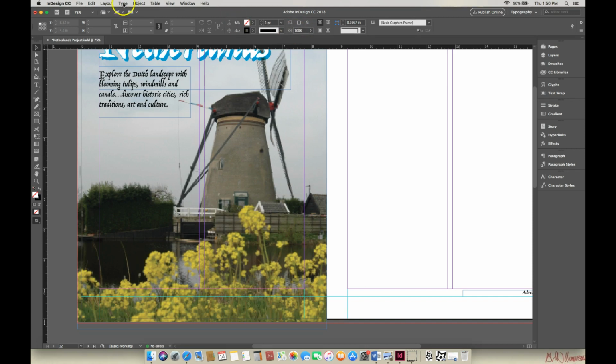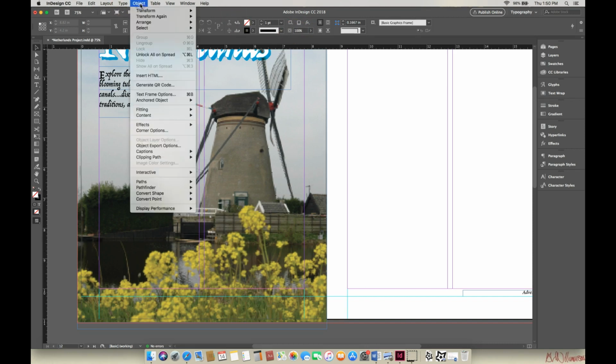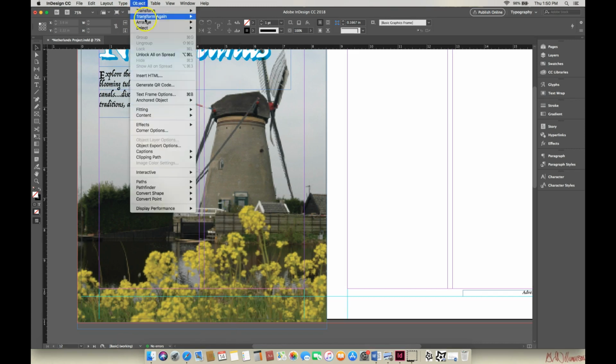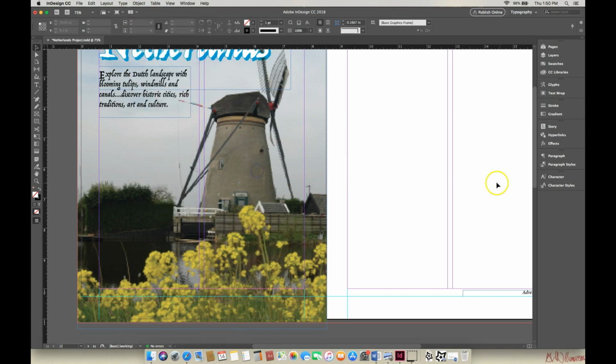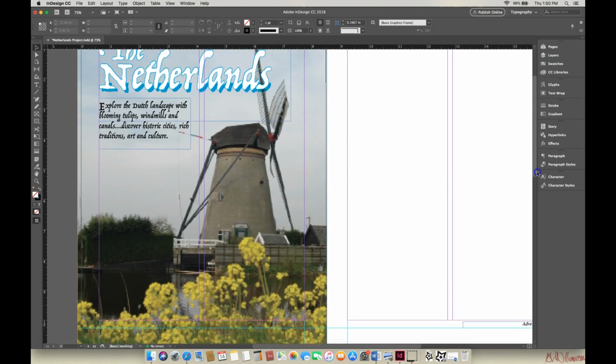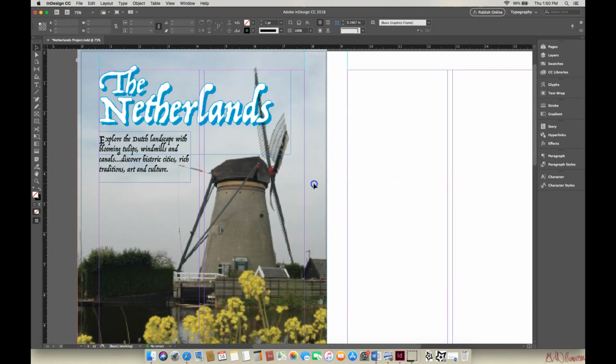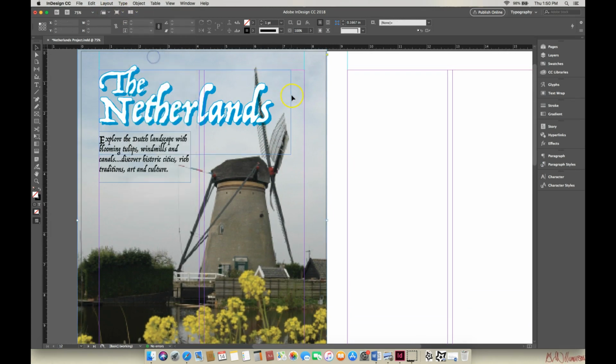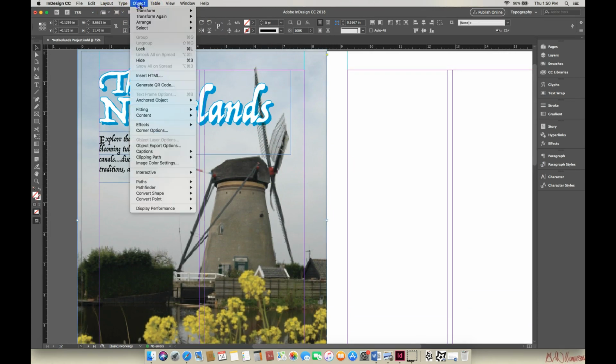I just noticed something. I need to do something real quick. I'm going to take my object here and arrange my picture. Okay, object arrange. Oh, it's not letting me do it. Oh, it's because it's locked. Object, unlock all on spread. All right. Object arrange. Send it back.